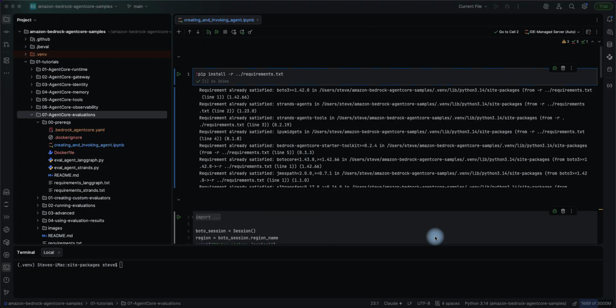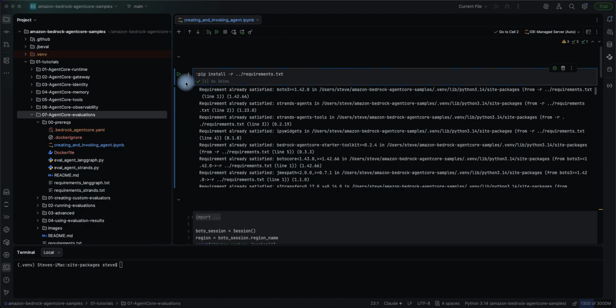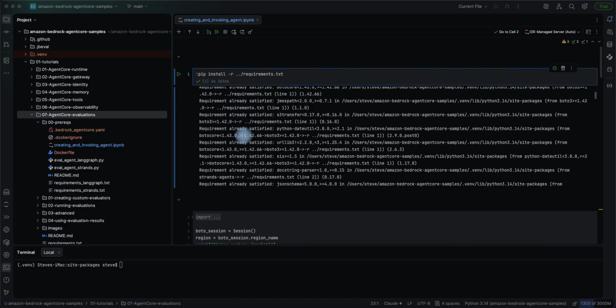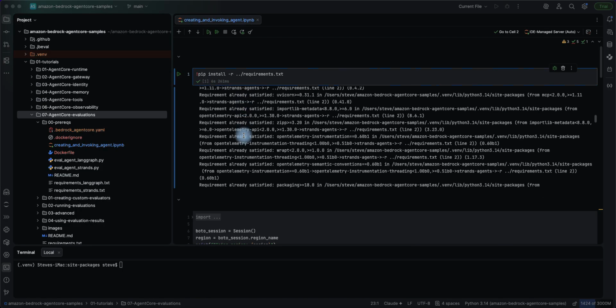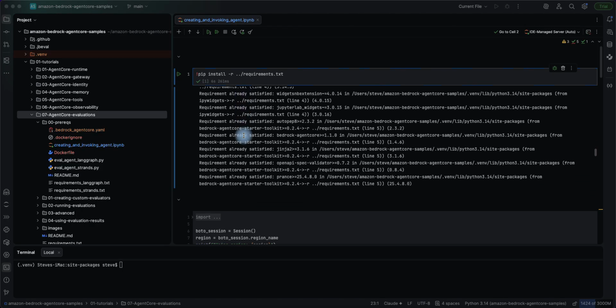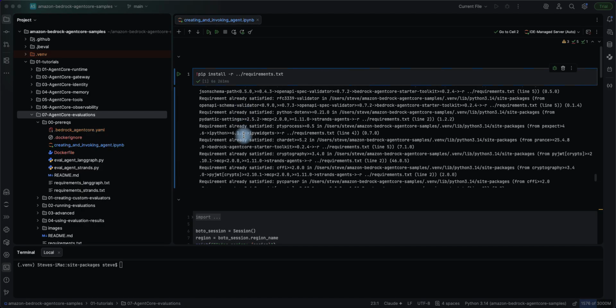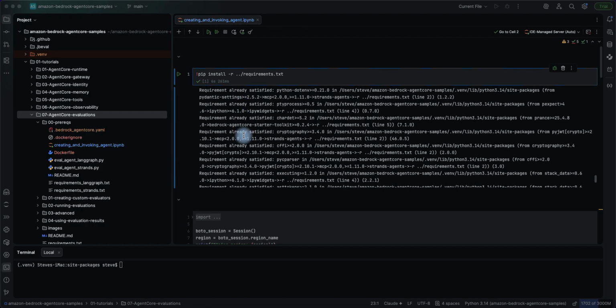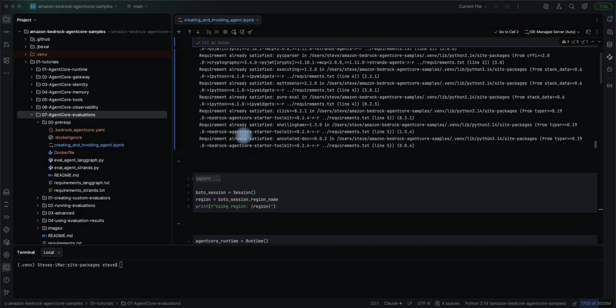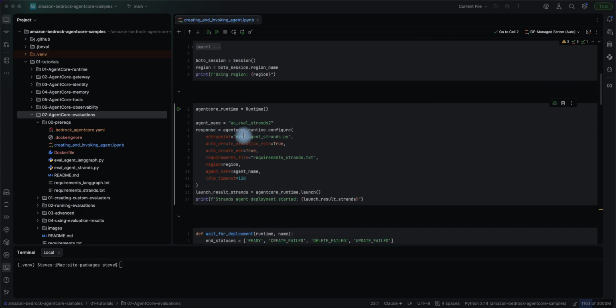Okay, now what we're going to do is take a look at Agentcore evaluations. Before getting into what evaluators are, we're going to run this prerequisite project. Here's a notebook. I just installed some software in my virtual environment, so that wasn't even needed.